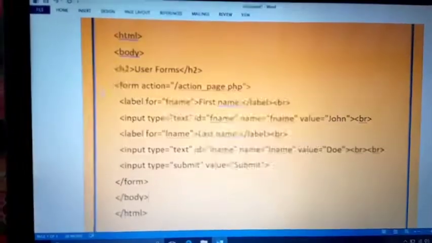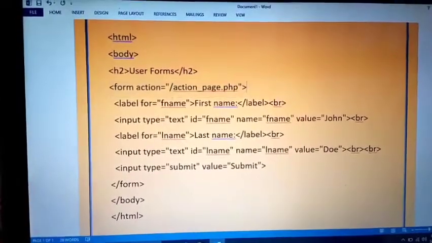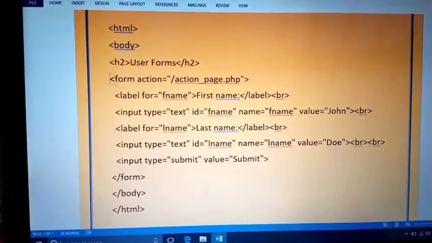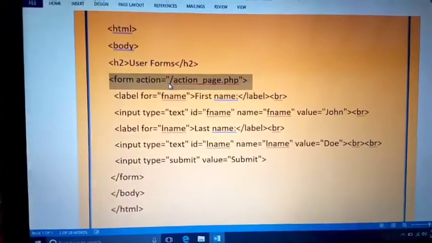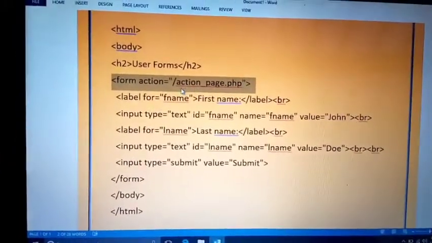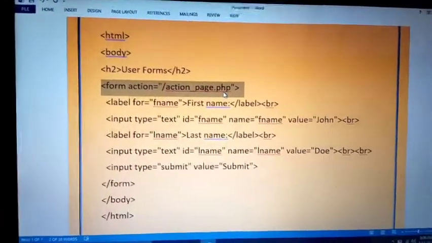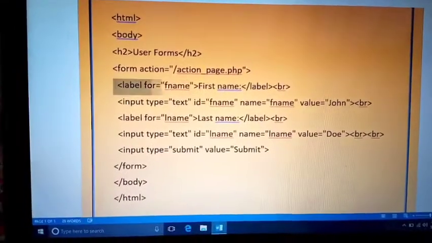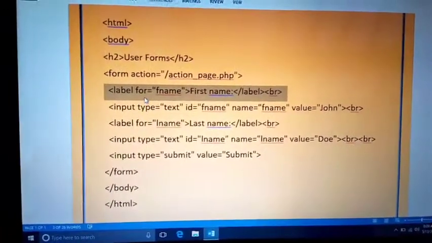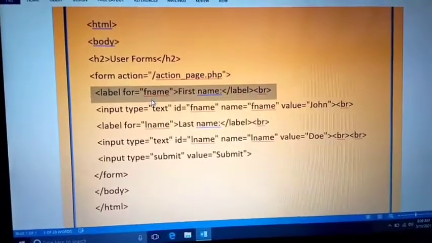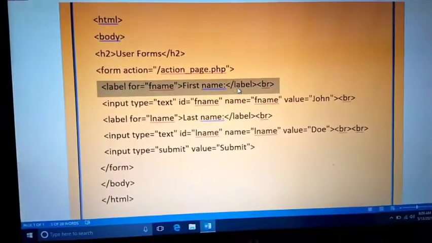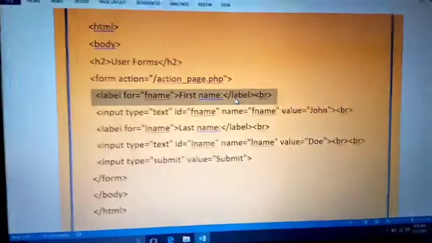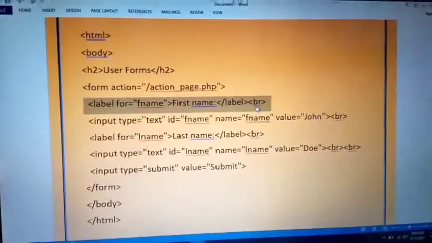Here you can see in the starting form tag you have written action. Action is equal to, here you can see in the quotes, action page.php. And next we have a label. We are using a label for f name, first name, and we are closing the label. Then we are making a break.